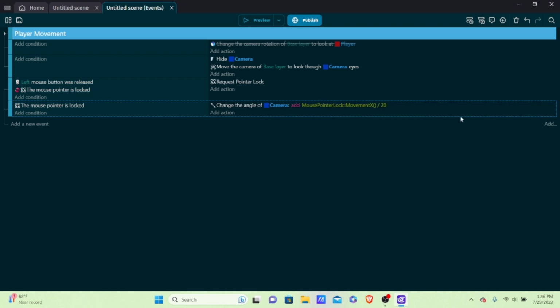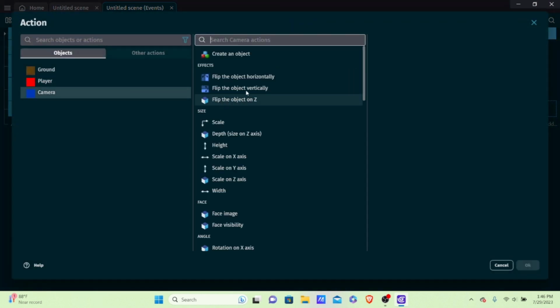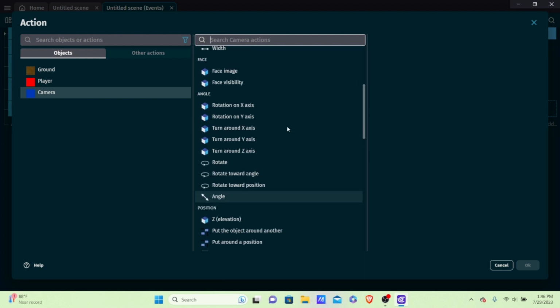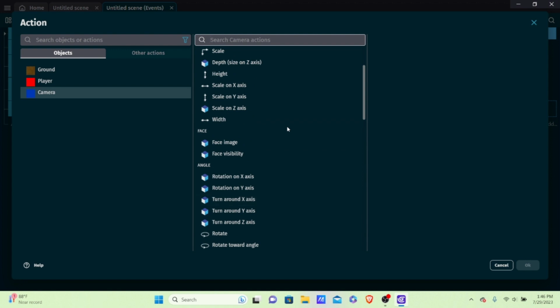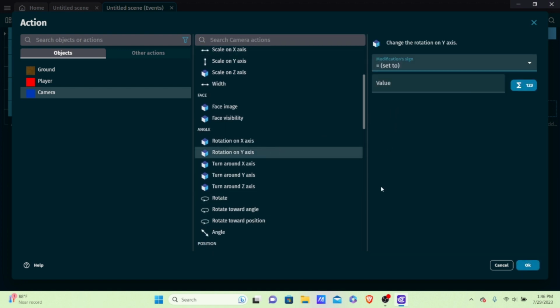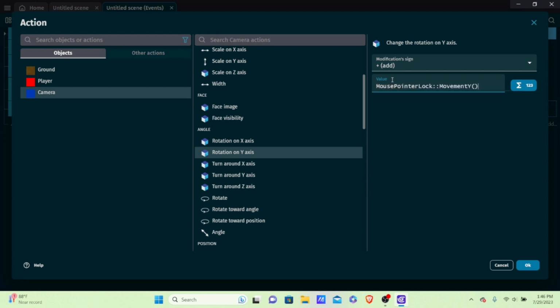Now how about the Y movement? We want to be able to look up too. So in order to look up, let's add something else. I'm going to change not just the regular angle of the camera, because if we change the angle, that only accounts for the X angle, aka kind of the Z angle for the 3D object. Now we want to change the rotation on the Y axis because we're trying to look up and down. So we're going to put add, and we're going to put mouse pointer lock, and instead of movement X, we want to do movement Y. That detects the Y movement of the mouse.